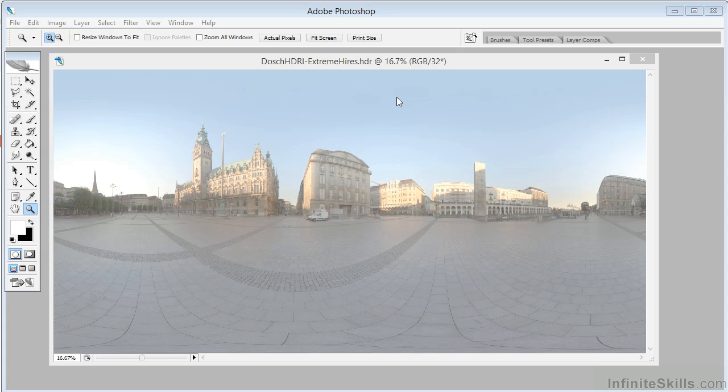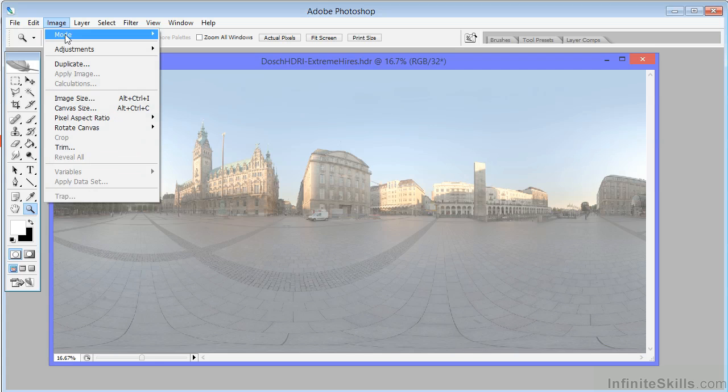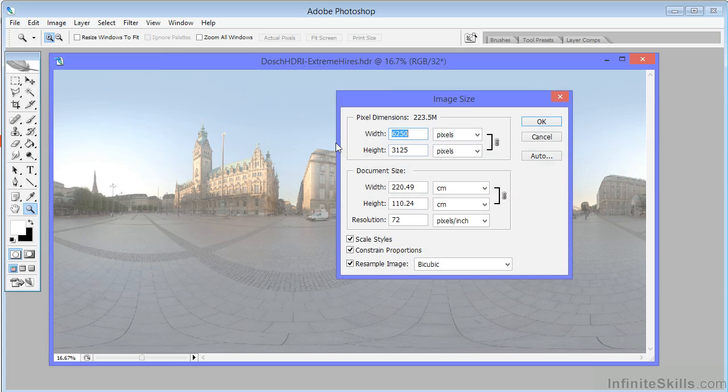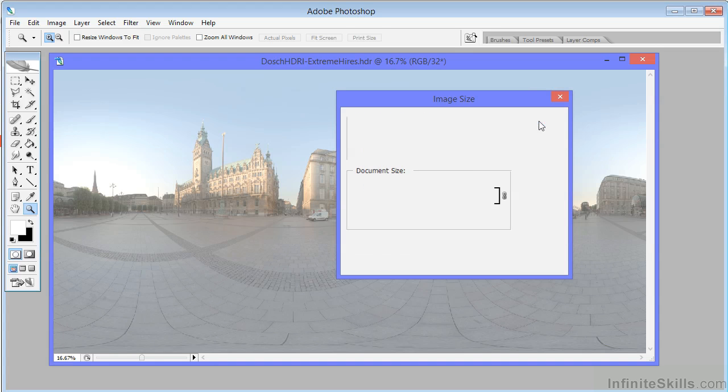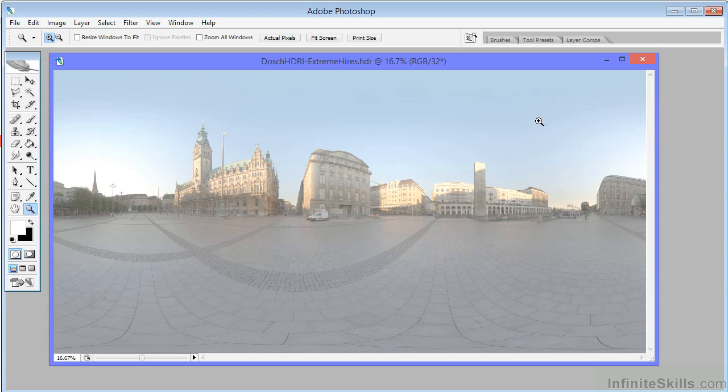You can also see that the preview is scaled to 16.7%. This is in fact a very high resolution image, and if we check the image size, we can see that it's actually over 6,000 by 3,000 pixels in size. And there's a good reason for using very high resolution images.